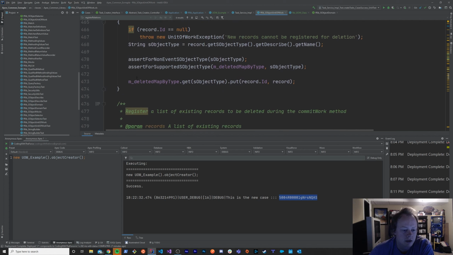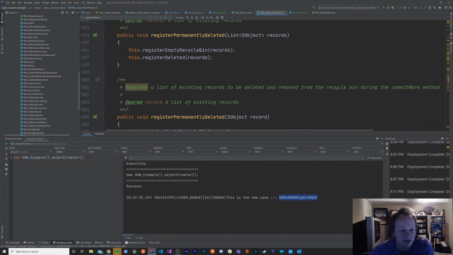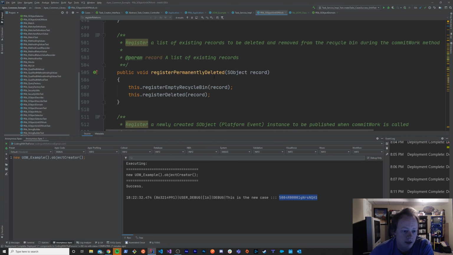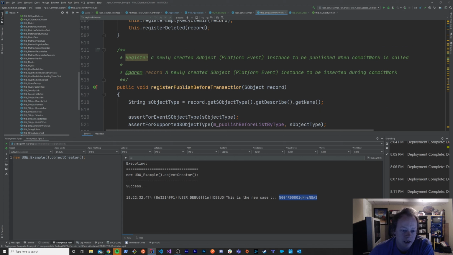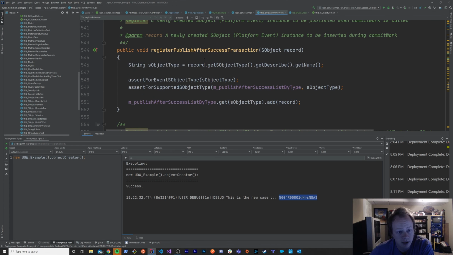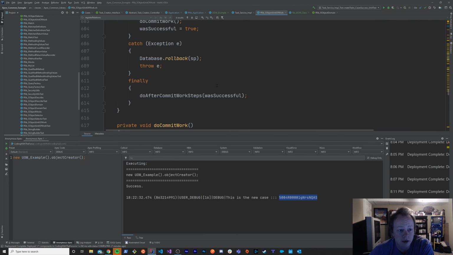There's also register deleted, which will allow you to delete records. Register permanently deleted, which will allow you to actually permanently delete things. Basically, it just calls the empty recycle bin in the register deleted methods. And then there's quite a few other ones that are less commonly used, platform event related registers, among other things. So quite a few methods in here that you might want to take a look at.